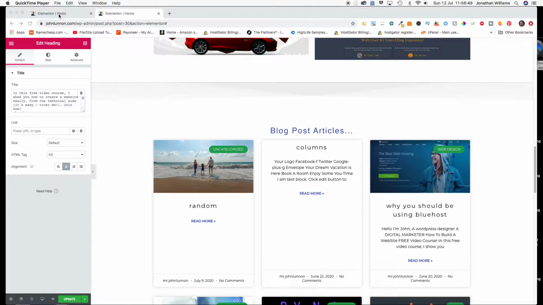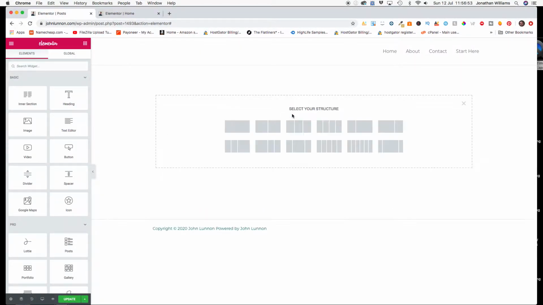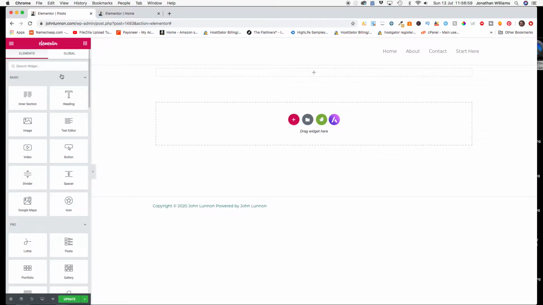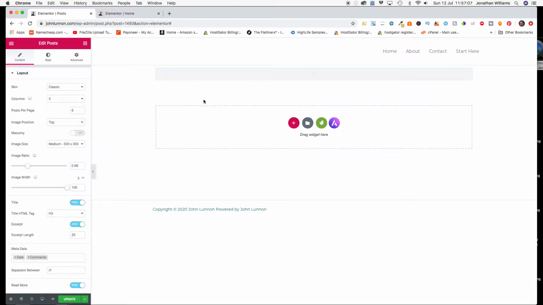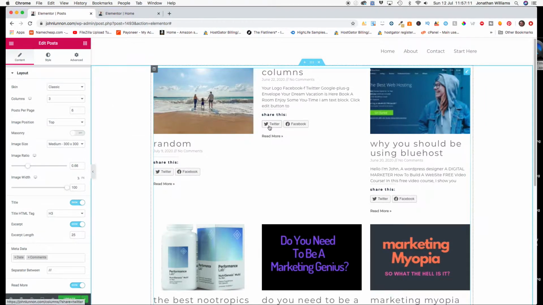So we'll go to a page I've just created called Posts. Click this button here, add a new section, and then in the widgets area we're going to click on the posts. I'm going to drag that into the new section, and there you go. You can see this is basically exactly the same as I have on my home page, but it's styled out slightly different.